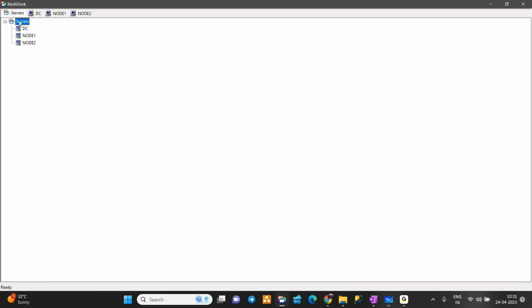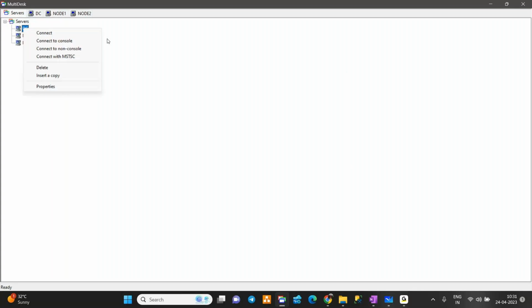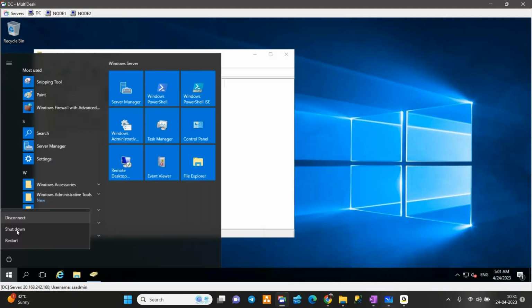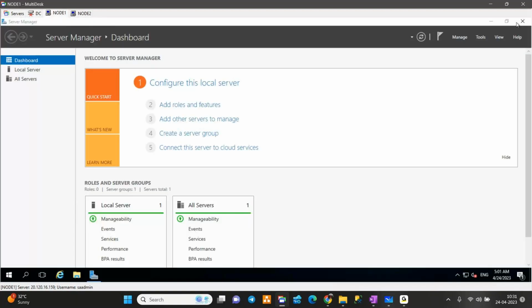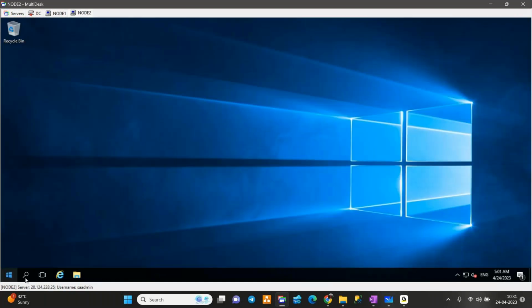local account. If you have any doubts, can I stop this VM? Can I shut down this VM for the time being? Shut down the DC server. Okay, let's shut down the DC server. Anything happened to node 1, node 2? No, sir. Nothing happened.